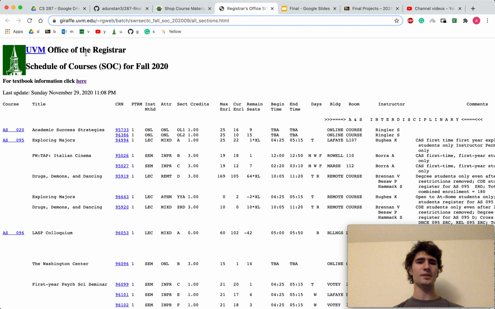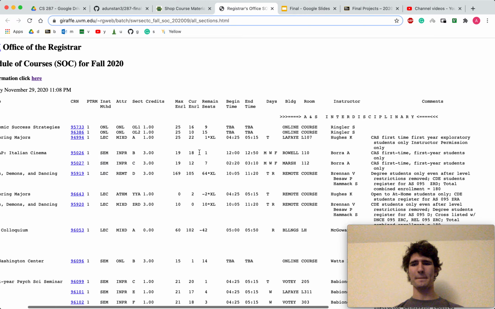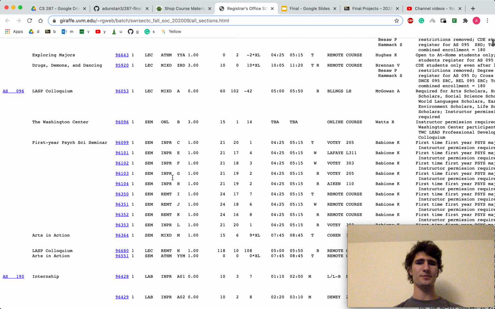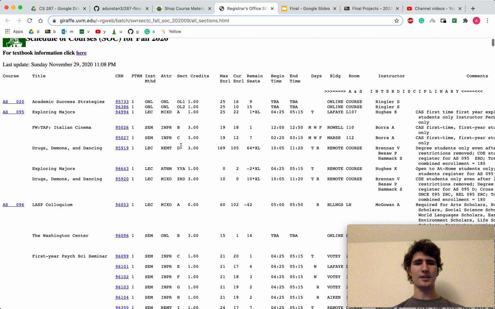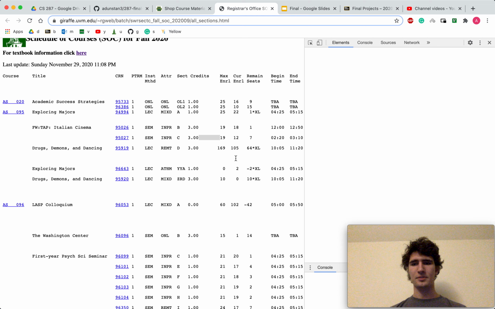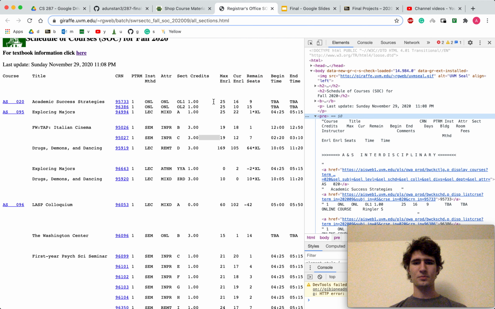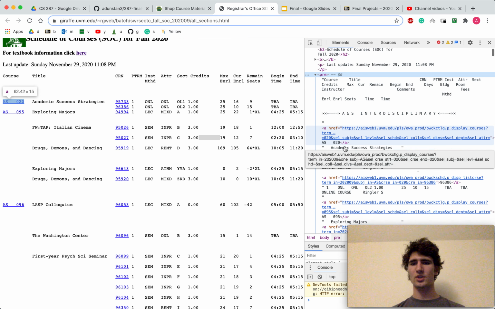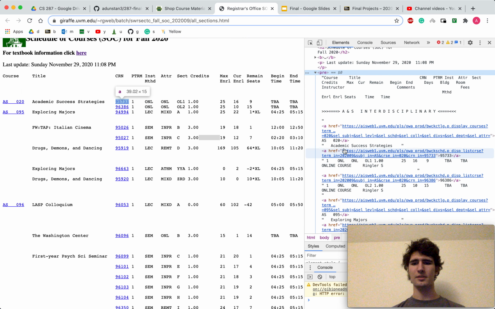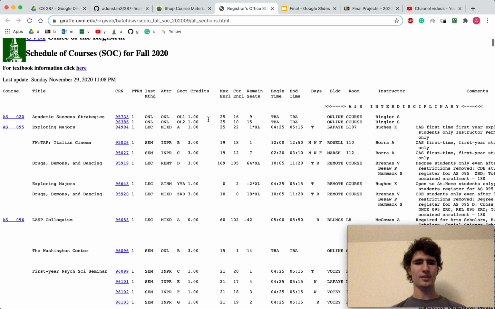First, we have the UVM Office of the Registrar. This data is posted for all semesters going back a long time, and it's really great, except it's formatted really horribly. If we look at what's actually going on in the HTML here, all of this data is one giant pre-formatted block of text that's broken up with href tags every time they want to link something. So there's no tabular structure at all.